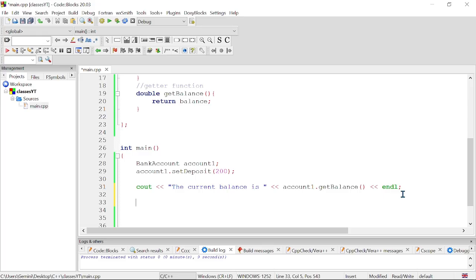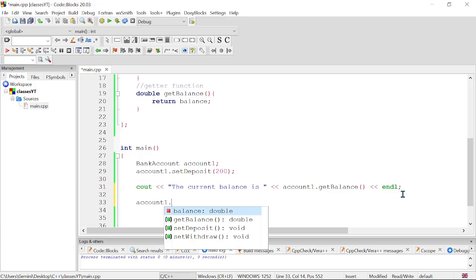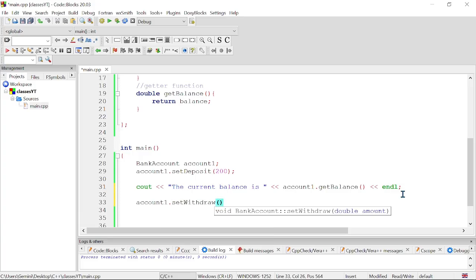So you can pause the video and try your hands on withdrawing some amount of money from your balance and then displaying it to the screen. When you are done, you can come back and follow the video, right? So let's do this. We can do account dot we want to withdraw, so set withdraw. Then let's take away, let's say 50 and end this.